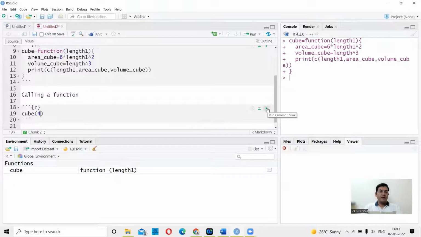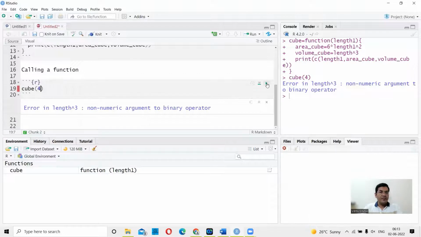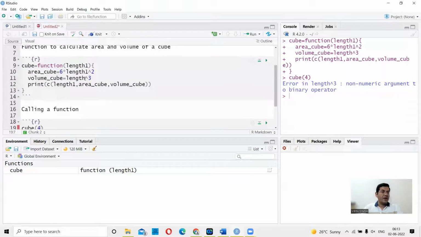So here you are, you run this. When you run this, the output will be shown here itself. And if you see now, when you actually run it, you realize that there is a mistake here. Length is not the one that we defined. We defined length 1. So this has to be corrected, right?